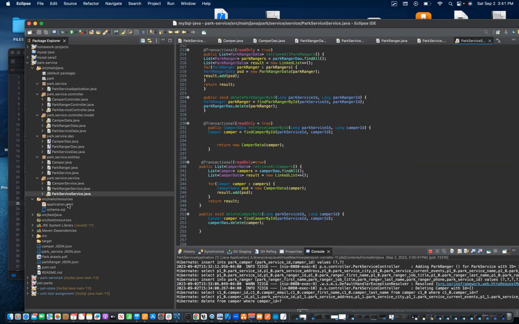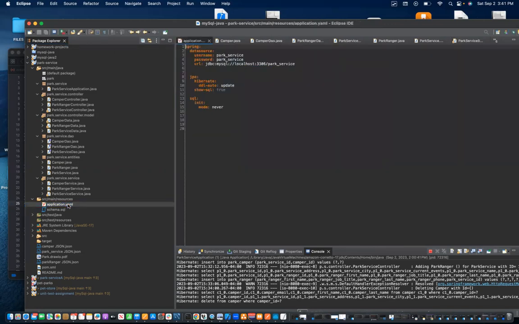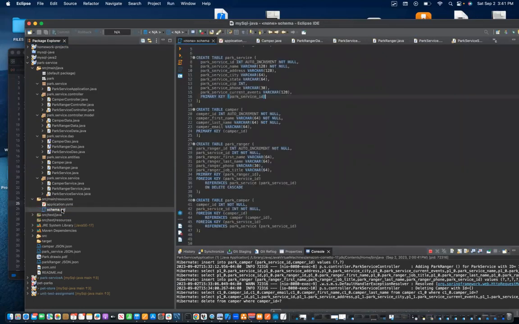And then we have our application.yaml file, which is currently set to create, or I'm sorry, to update, not create. And then we have our schema.sql, which has our table schema, our database schema.